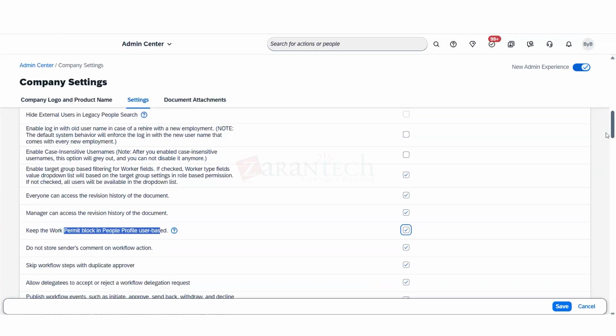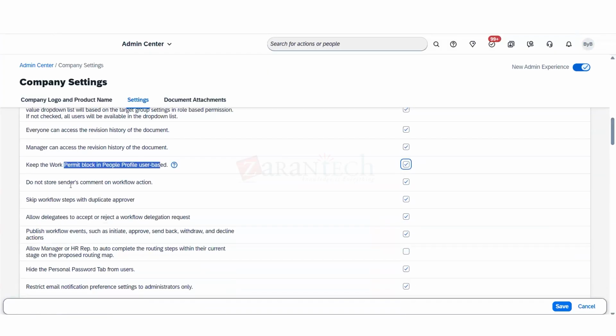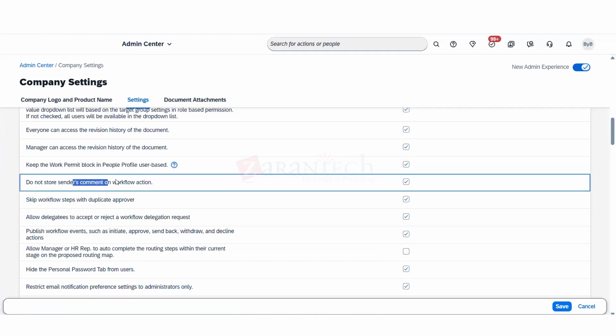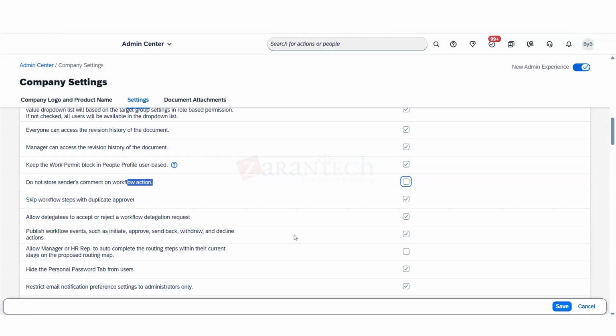Do not restore sender comment on workflow action. So this is related to the workflow. So contributor, sorry, the sender's comment. Okay, so system will not restore sender comment on workflow action. Okay, so this you don't want, then what you can do, you can just uncheck this box.